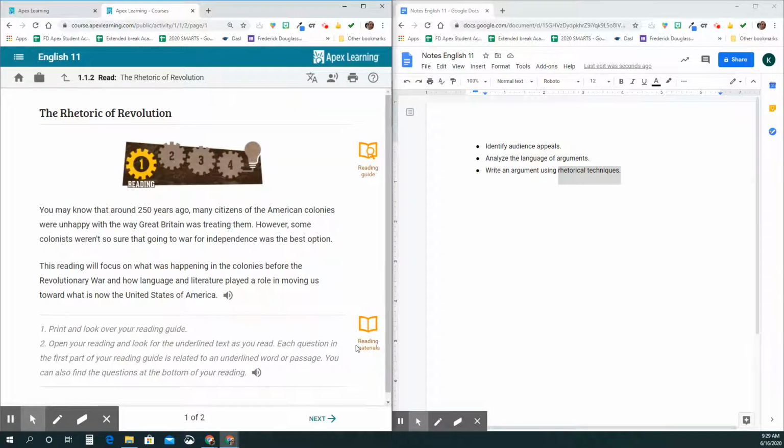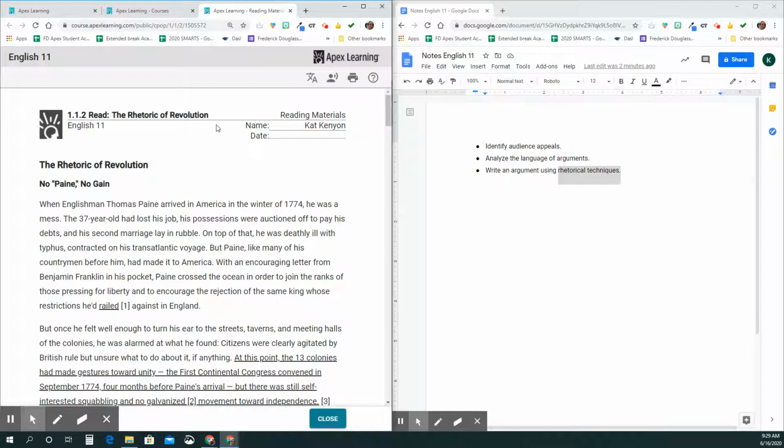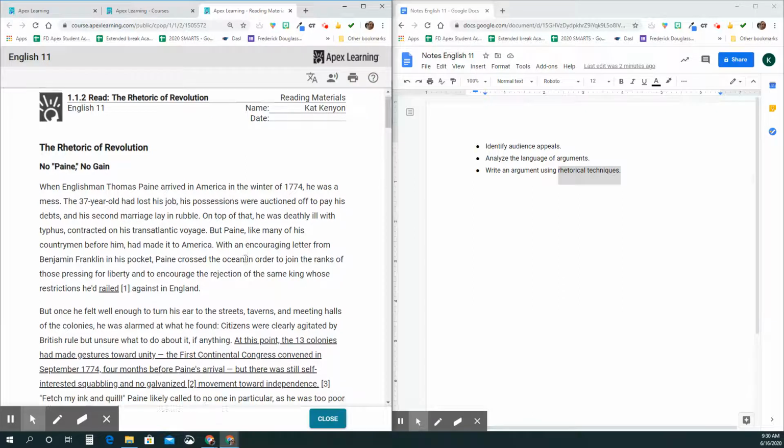So I'm going to take you into the reading, and I want to point out to you, you have two things here. You have a reading guide and you have the reading materials. So a lot of students don't click on these orange things. This is where the meat of the material is for your English courses, is in these reading materials. So make sure you're clicking on these, and that gives you what you're supposed to read. So for this class, we're supposed to read The Rhetoric of Revolution, right? This is the essay that we're reading.